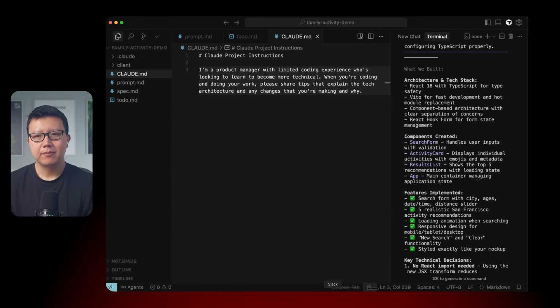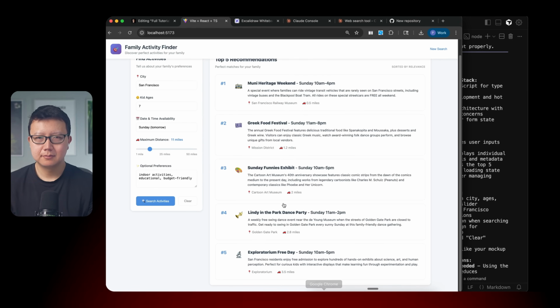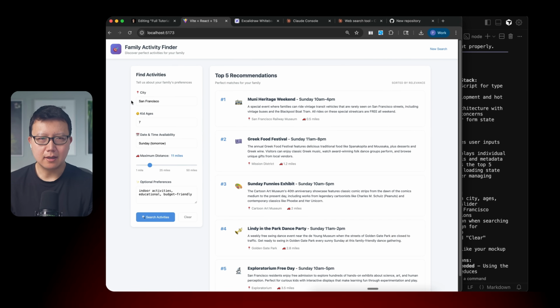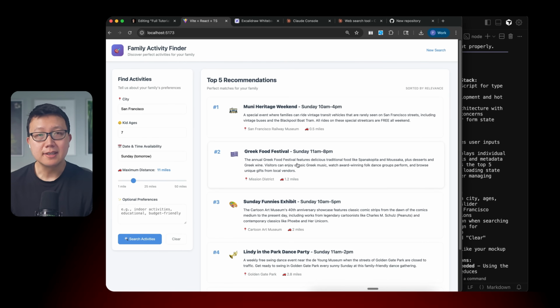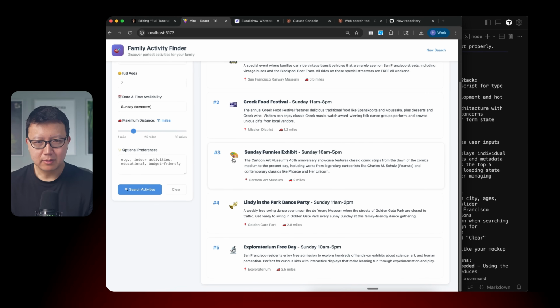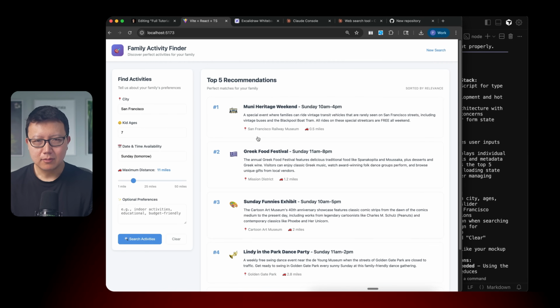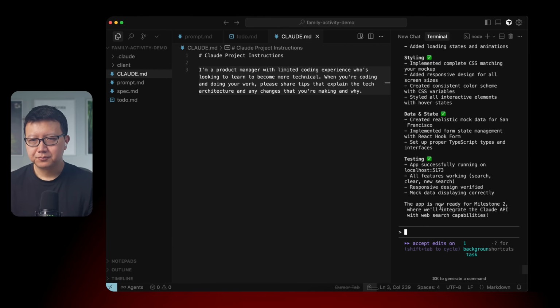All right, we're back. Let's take a look at our app now. And here we go. It looks like the UI is working. Zoom in a little bit. I can enter a city, kid ages, availability, distance, and preferences. And okay, I can search, and a bunch of activities load. Now, these activities are, again, dummy data. They're not using a real API because we're still on milestone 1. It looks great. There's a bunch of emojis. And yeah, overall, it seems to work well. So let's go back to our Claude Code.